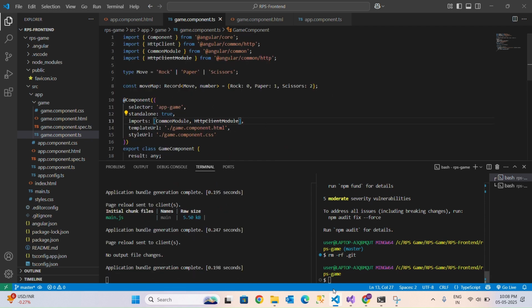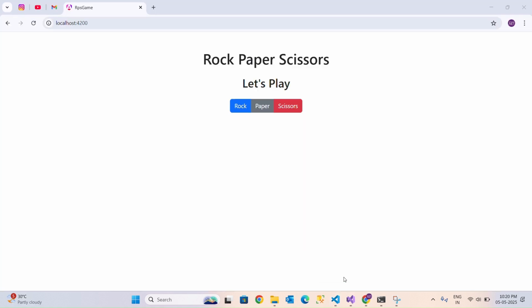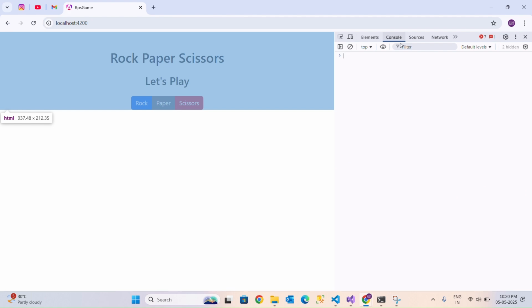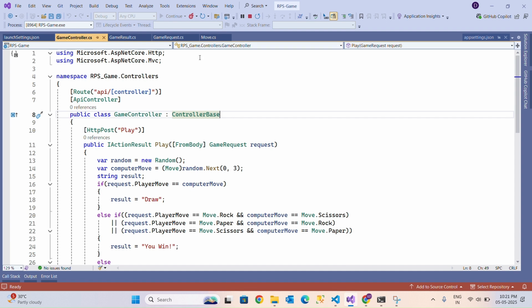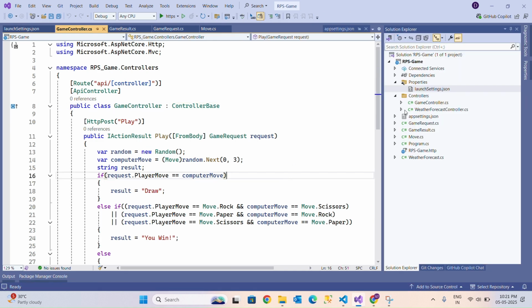Let's check the output of the application. The UI looks fine, but the button isn't working. So, inspect it. Go to the console. Oops. We forgot to add a CORS policy to the backend. Stop the running application in Visual Studio. Open the Program.cs file.